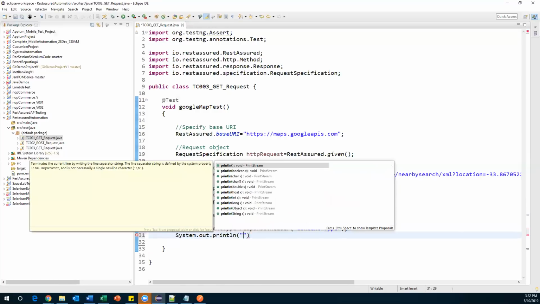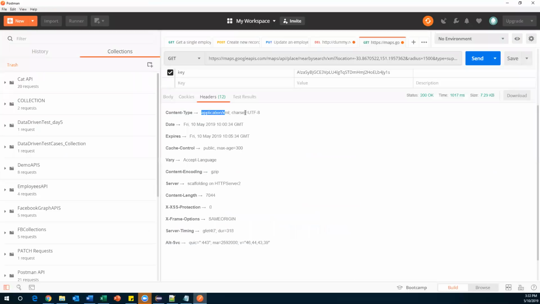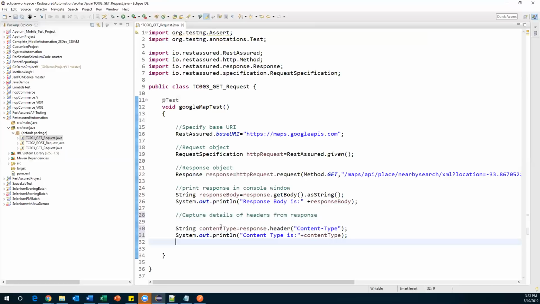System.out.println. So here I can just write content type is, and here I'm printing that value. So content type here, and then semicolon. And now I need to verify this. As per my expectation, the content type is this one. This is my content type. So I need to verify that.